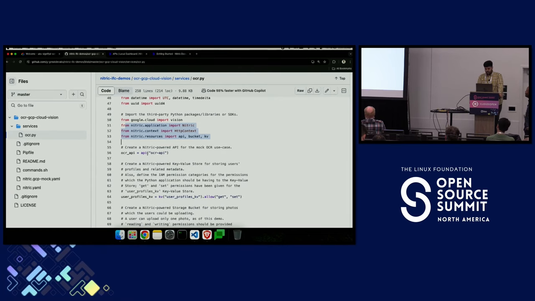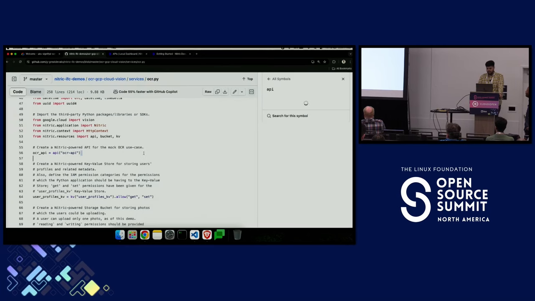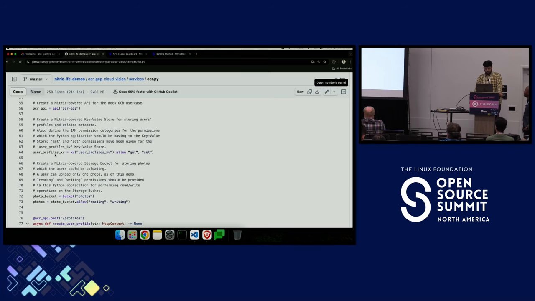We define the API. API is now there to initialize the Nitric SDK's way of API initialization. What this API is going to do is have an API gateway created. This particular API gateway resource is going to expose your set of applications and the routes that you are going to have.